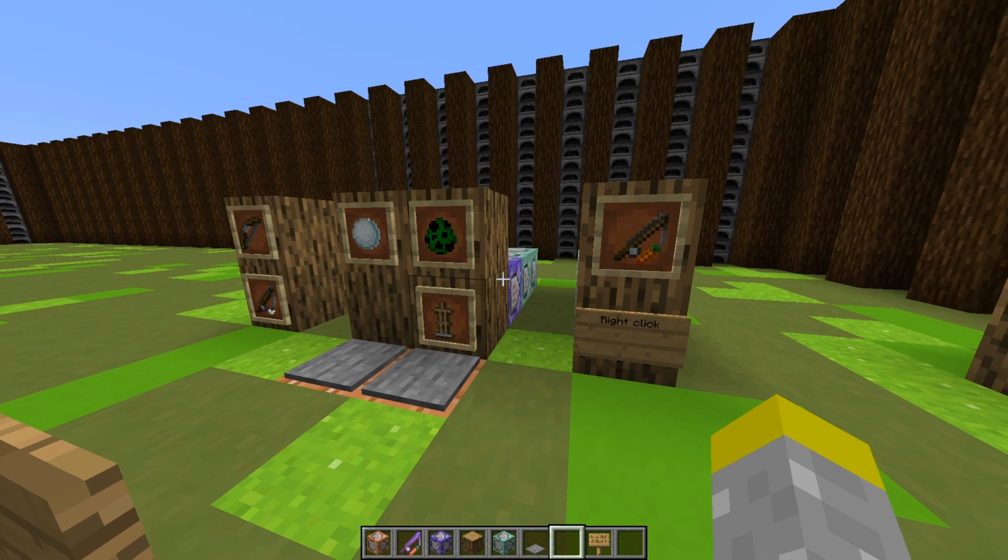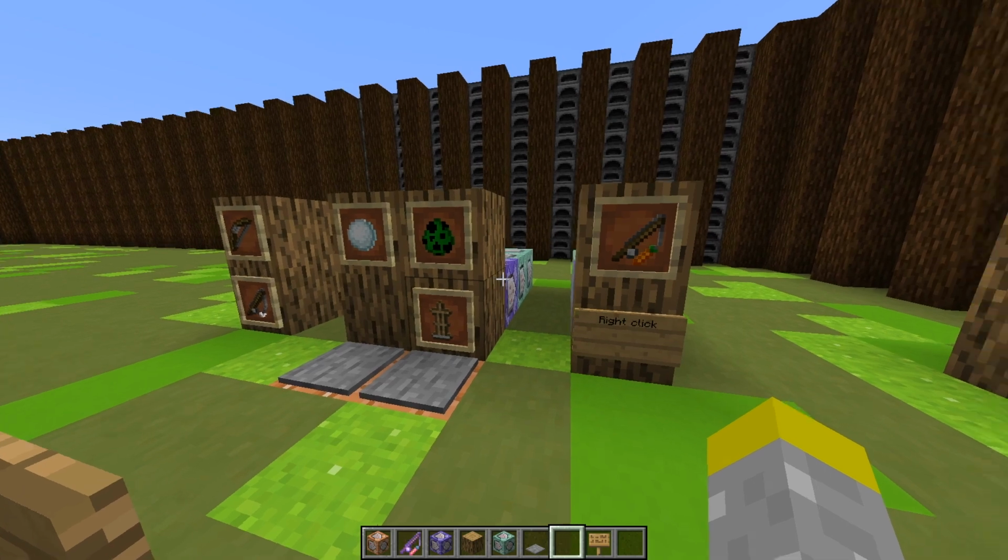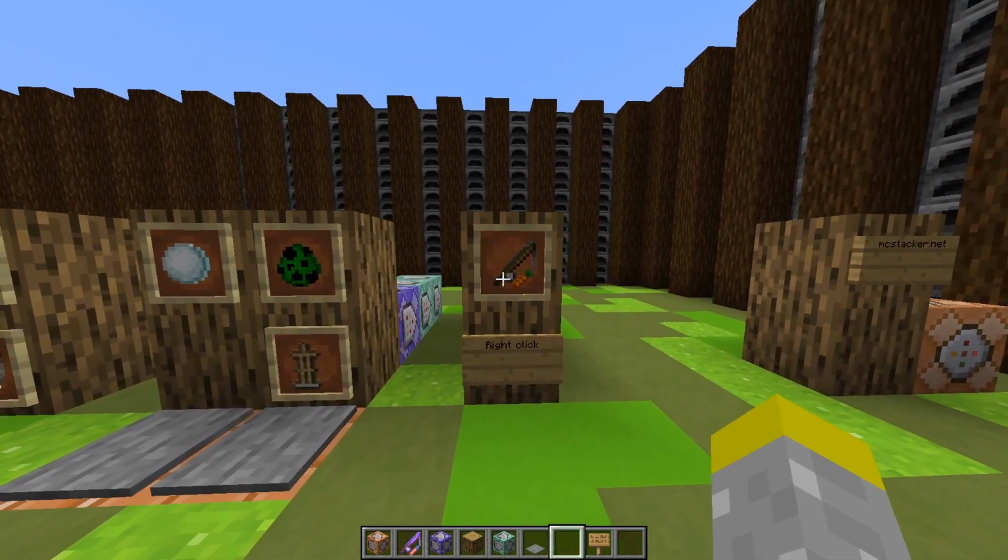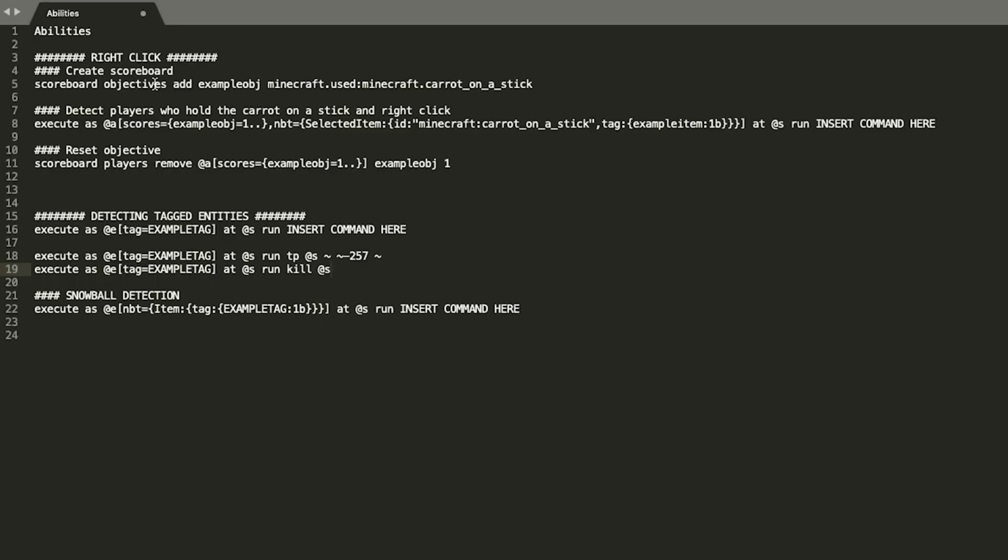Now, if you're doing a really small data pack or really small custom item, you don't need a data pack. However, if you want to make it into a data pack, you can, but you can start with just command blocks. So I'll start with the right click. These are the commands you'll need. First of all, you'll need this exact code, except for example objective. You can change that to whatever objective you want.